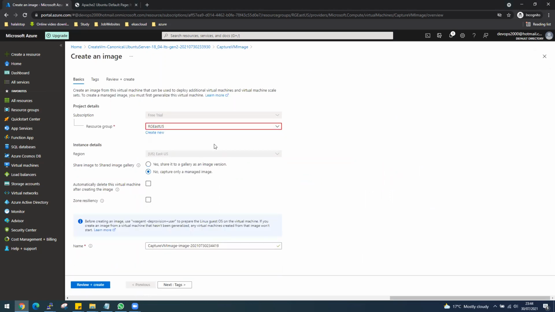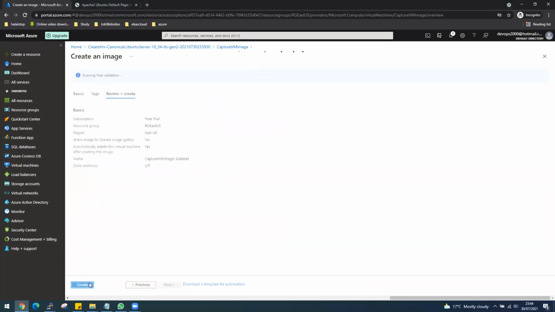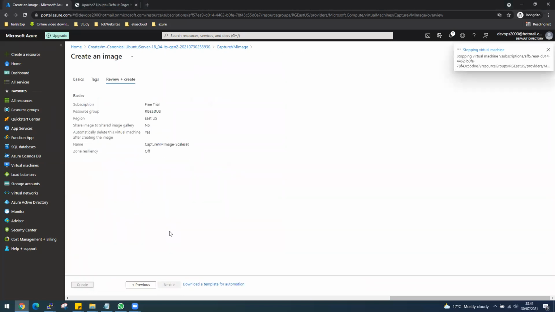And let's see, now capture this image. It's in East US, that's fine. We're gonna call this image capture image for scale set, and I'm gonna delete that machine because we don't need that. Once it's done, keep it here and let's create, and just wait for it to finish now. So let's just turn the fan on. Okay, so we will wait for it to finish.